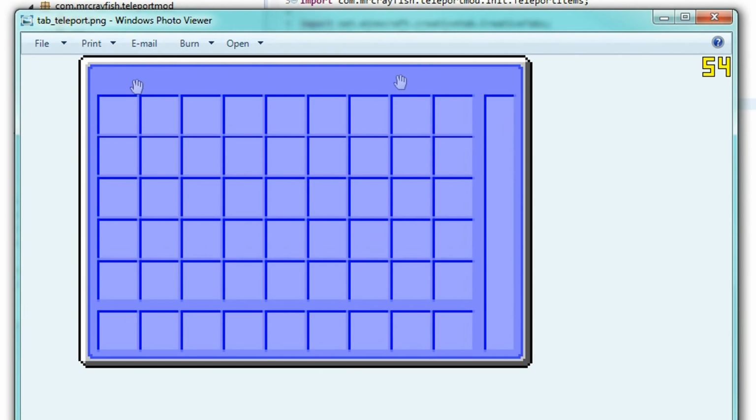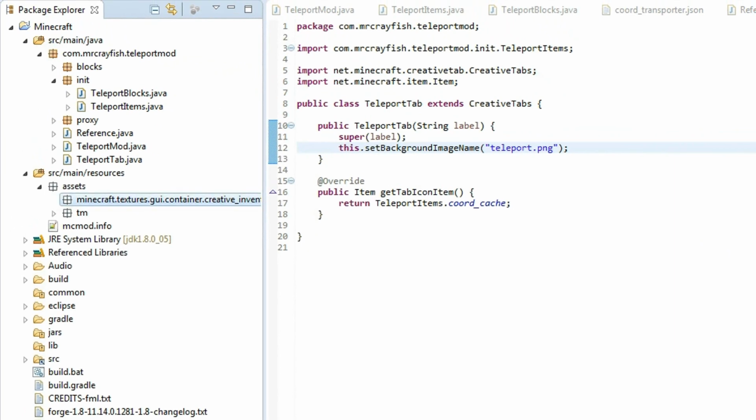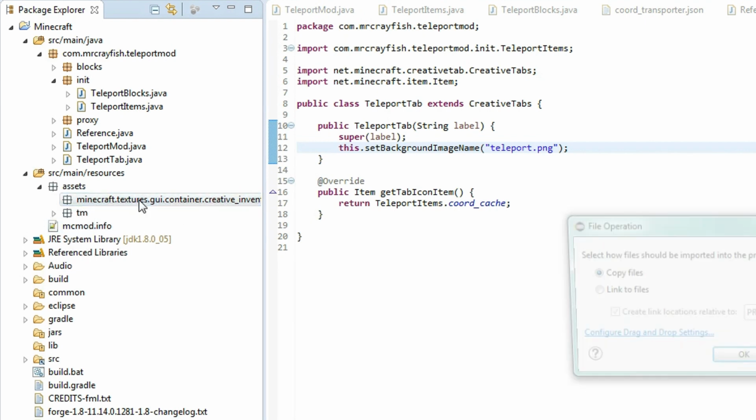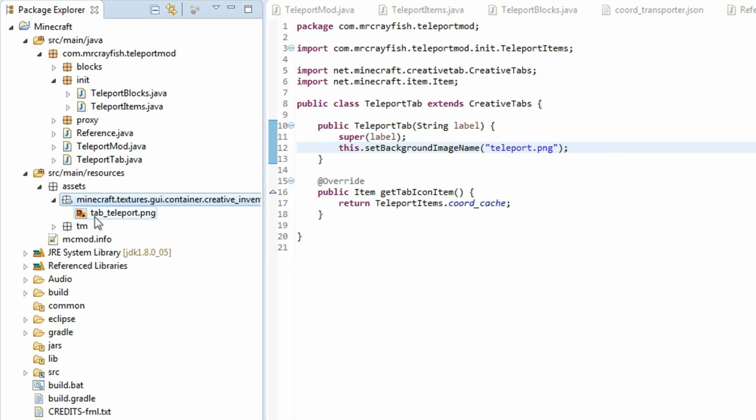Now I've colored it to make it kind of like match my mod. So what we're going to do is we're just going to simply drag that file from a folder on my other screen here, or wherever you have it, and you want to highlight over these folders that we just created. Let go of that and just click OK. And what you want to do is rename it to tab_teleport.png. Even though over here it says teleport.png, make it in the file here called tab underscore teleport.png.